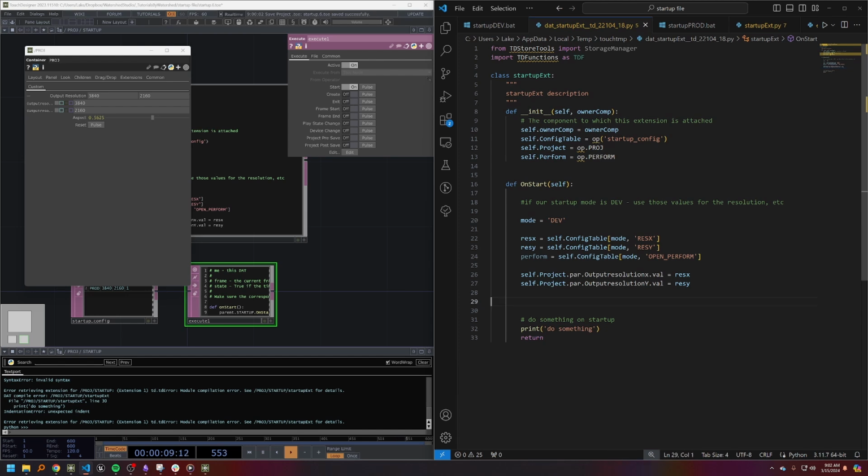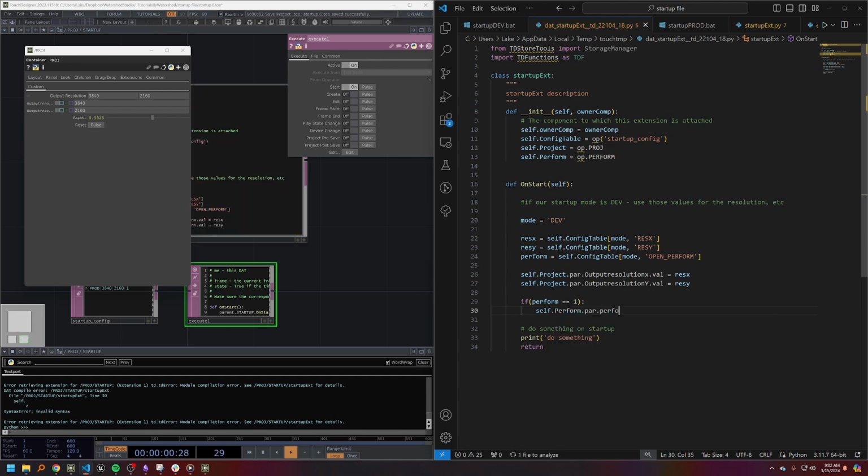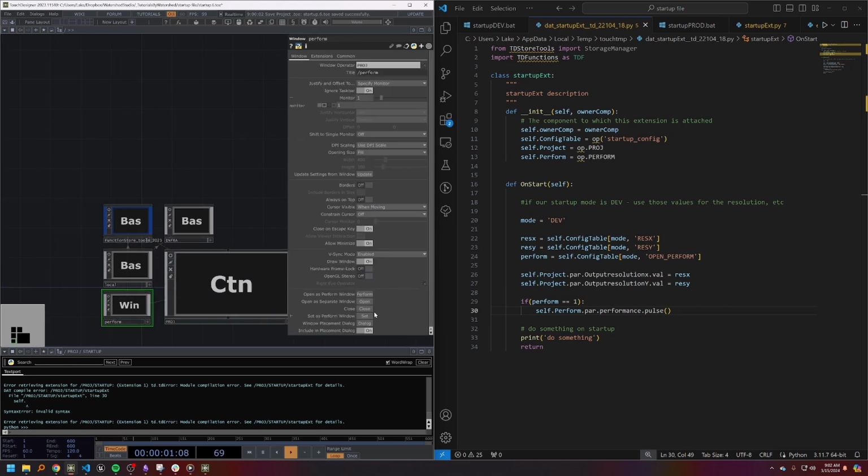And then we need to simply open the performance window if we want to. So if perform equals 1, then what we want to do is use self.perform.par.performance.pulse. And this will, again, if we just go and take a look at our perform window COMP, this open as perform window has a parameter called performance, so that's what we're pulsing right there.